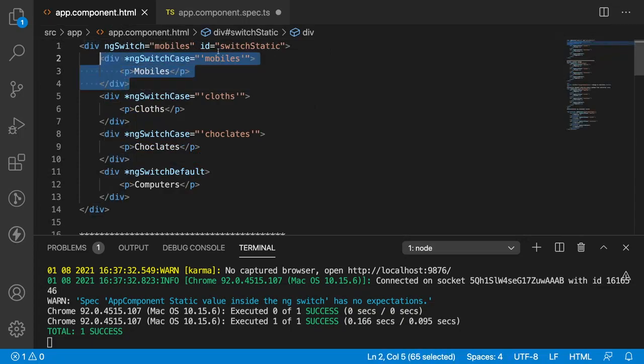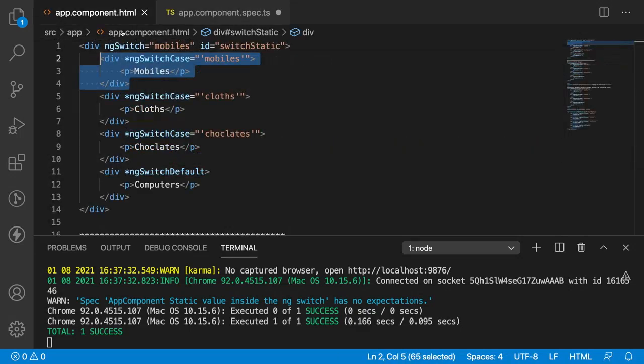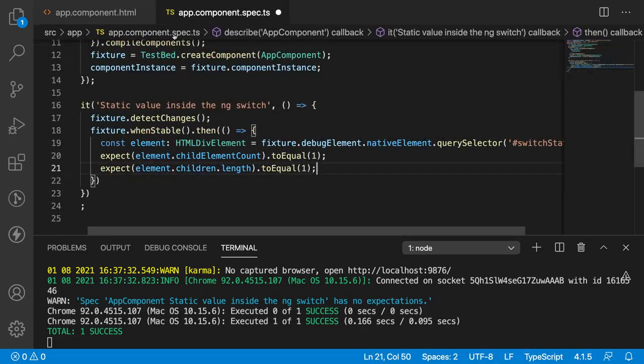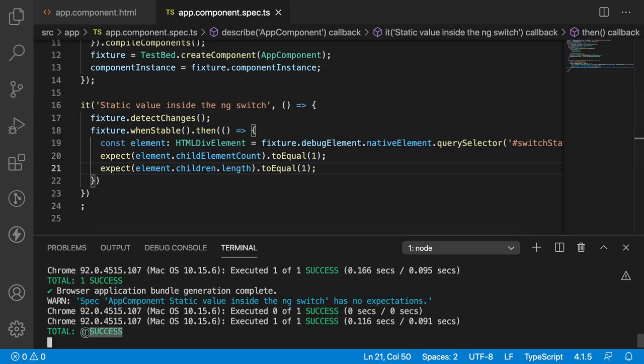Child count gives the value, whereas children is an array, and I can compare its length. So the children length should be equivalent to the number of divisions or siblings present inside this particular parent div. For this parent div, it always displays only one div. So what is my expectation of length? It should be 1. Let me save this and wait until it executes. So it has been executed successfully.